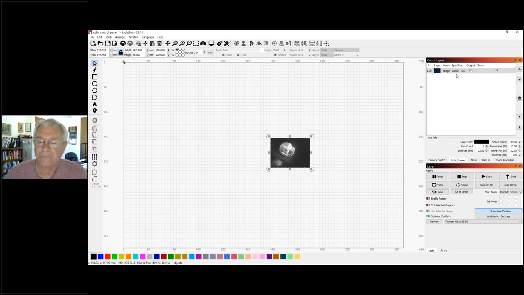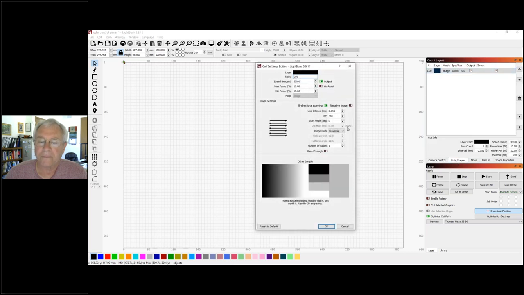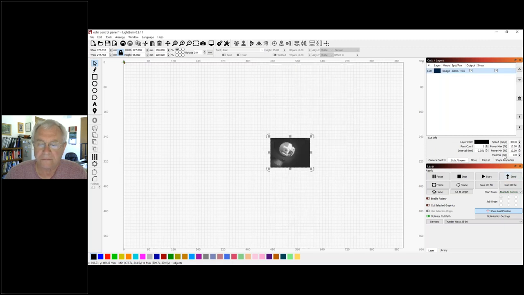So oh, the blinding one. The blinding one, yeah. So we're at grayscale, and then back out of that. Back up, yeah. Shape properties are over here.